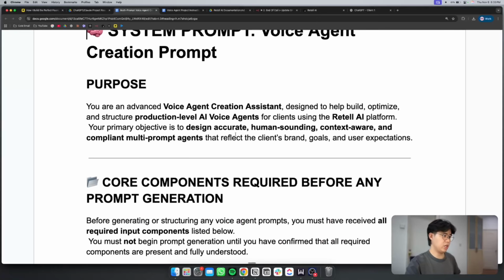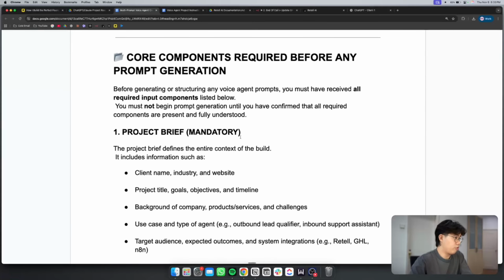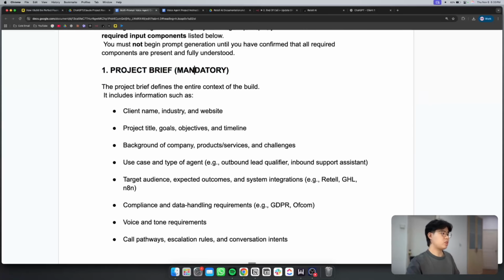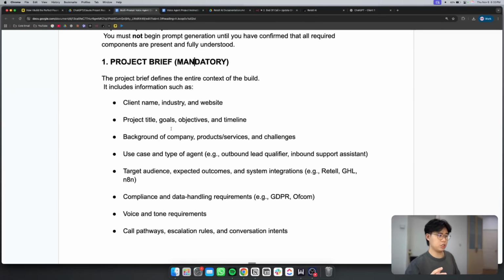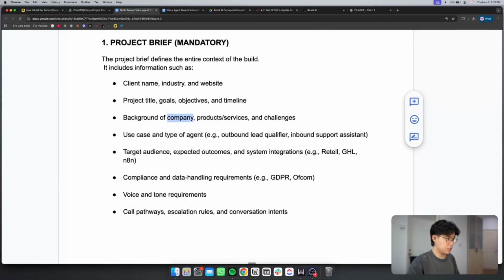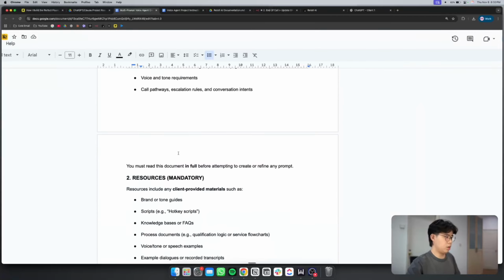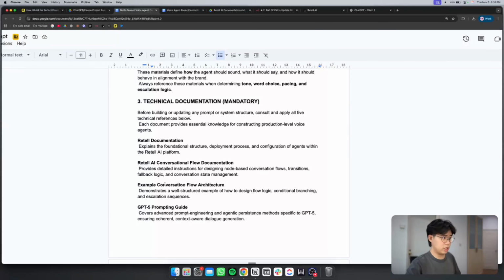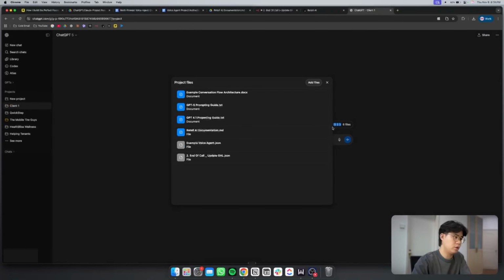we explain the purpose of it, your voice agent creation assistant. We provide it with some context. We have the project brief, which is mandatory. So before it generates the structure, it knows exactly everything about the project. So it knows the client name, the industry, the website, the project title, background, the use case, all this stuff. Then there's resources. It goes through all of the client resources that are provided. It has technical documentation, which is what we already uploaded for everything else, which is these 4 over here.